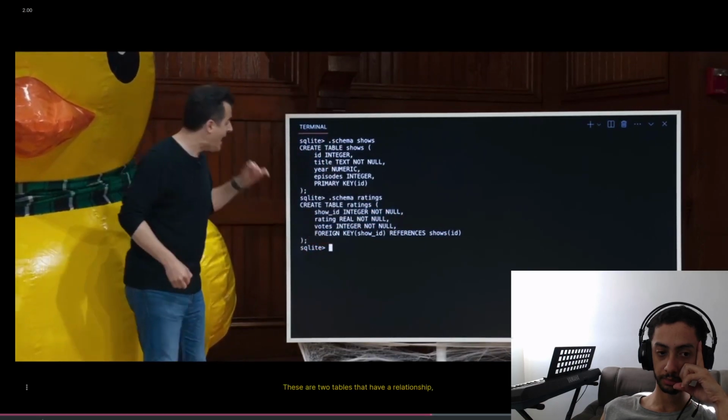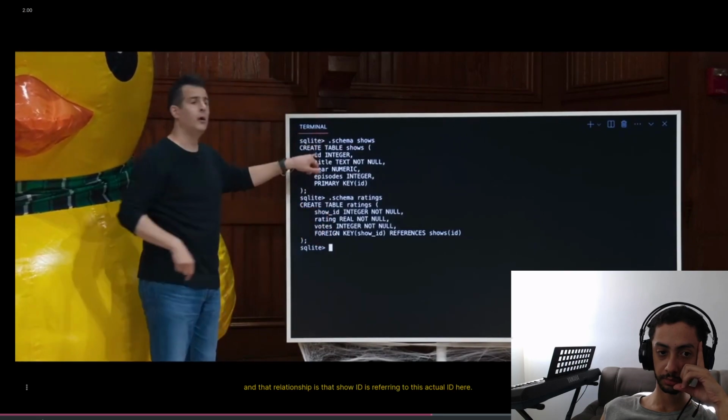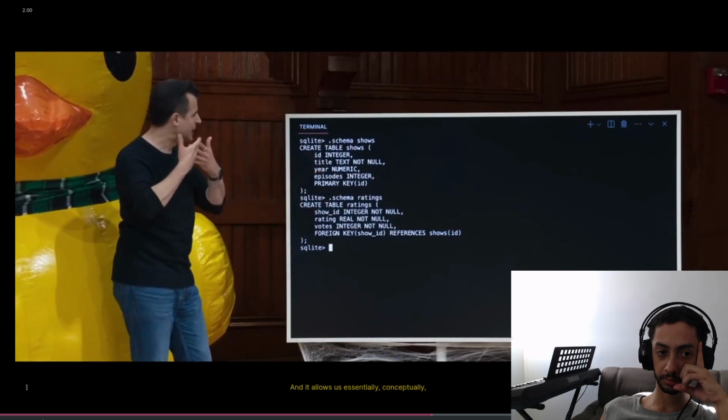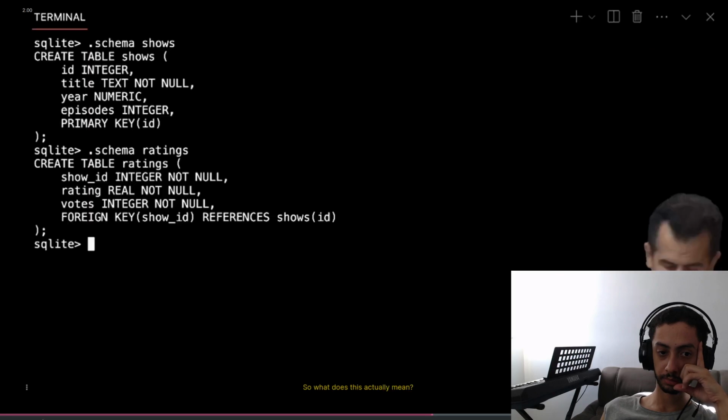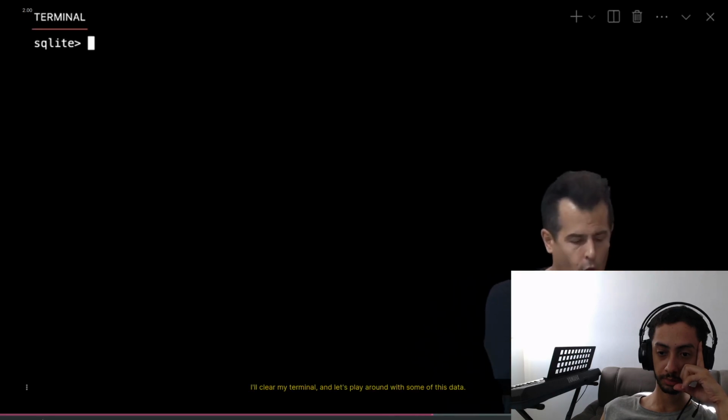These are two tables that have a relationship, and that relationship is that show ID is referring to this actual ID here. And it allows us, conceptually, to link these two tables together. So what does this actually mean? Well, let me go back to VS Code here. I'll clear my terminal, and let's play around with some of this data.